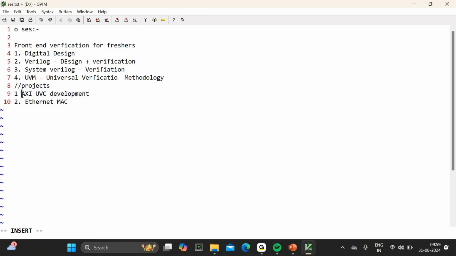We'll be implementing that functional check with respect to the UVM test benches, and we'll complete with our AXI UVC development. Ethernet MAC also the same thing. What is Ethernet MAC? It is something like your LAN cables, right? Your laptop has a LAN cable. So from one system to another system, through a LAN connection, we'll be using the Ethernet protocol actually.